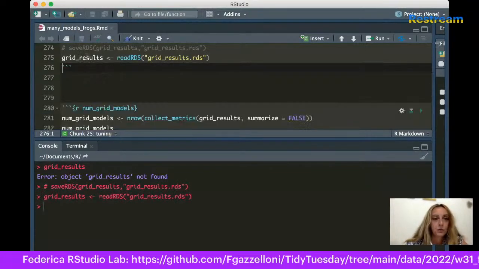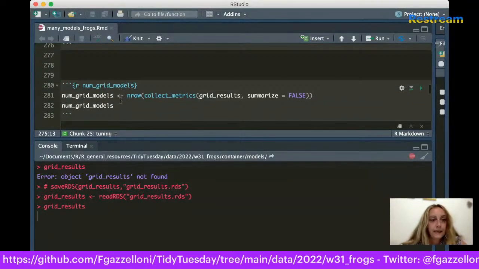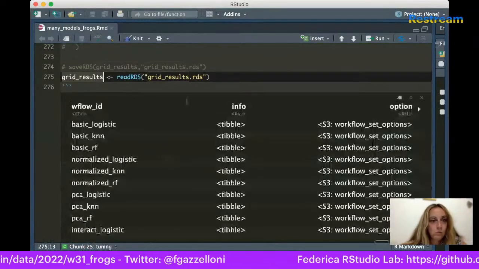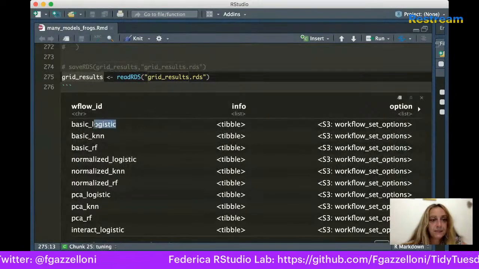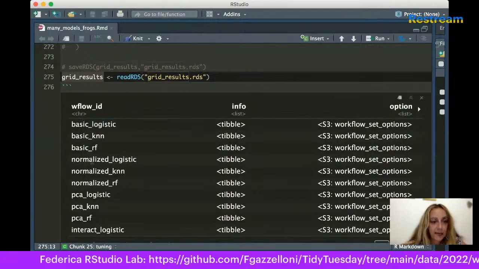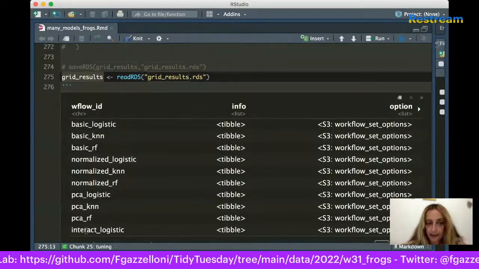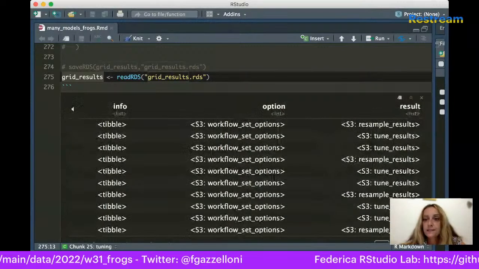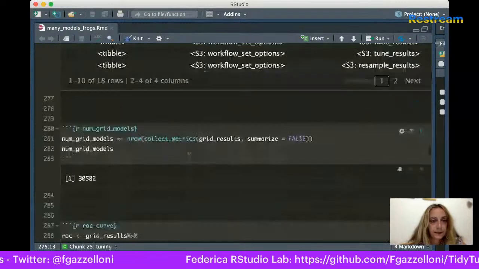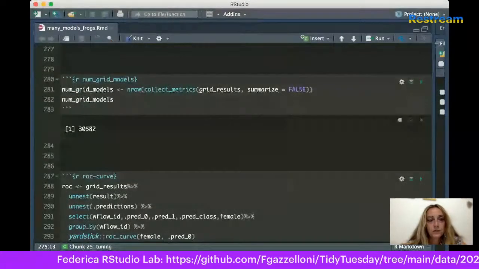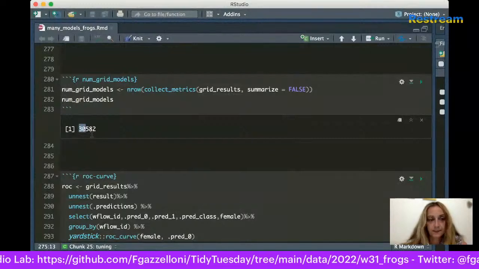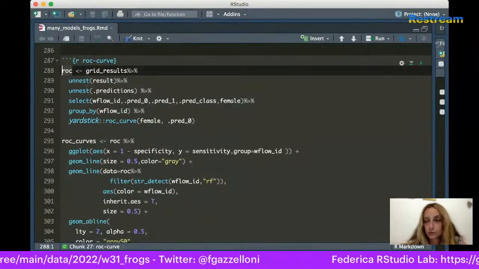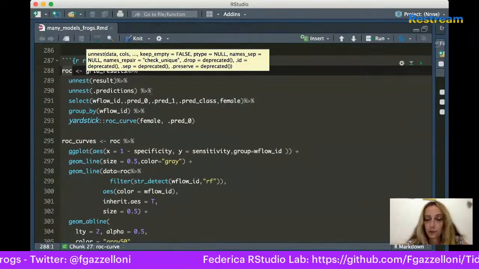Okay. So the result, okay, so we have our logistic model on basic, normalize, PCA, interact recipe, and so all the others, KNN, random forest, the options, and the results are here. So here I wanted to look at the number of grids. They are a certain number, and now build a ROC curve, a receiver operating characteristic curve.